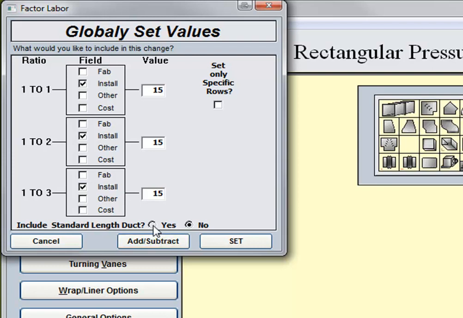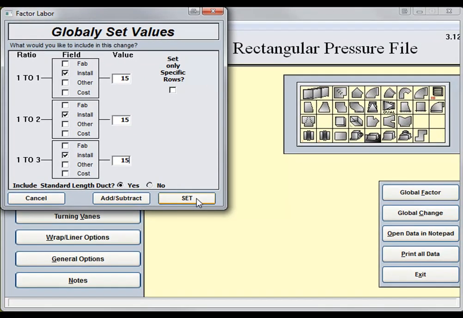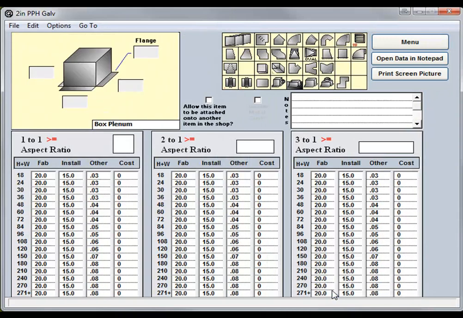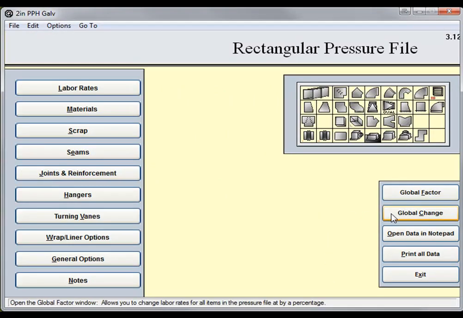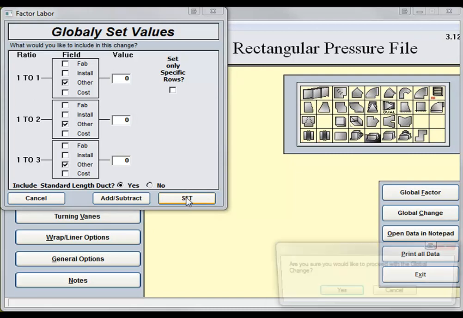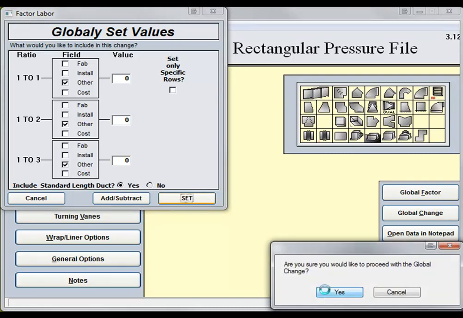Include standard length duct? Yes, I will include it in this one because we're installing it using the same pounds per hour factor. Now we hit the set button, yes on the confirmation, and it'll go through and change them all. Most typically, everyone will take the other labor and set that to 0 because their pounds per hour includes all of the other labor factors, and they're not required with this type of setup. So we'll hit set and yes.